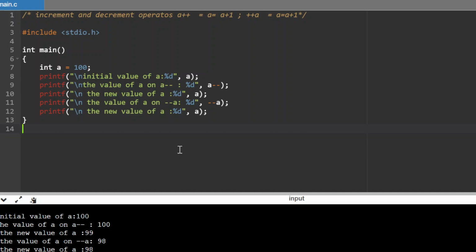Instead of a equal to a plus 1, we can use a plus plus, as well as instead of a equal to a minus 1, we can use a minus minus. Depending on the situation, you may use a plus plus or plus plus a.